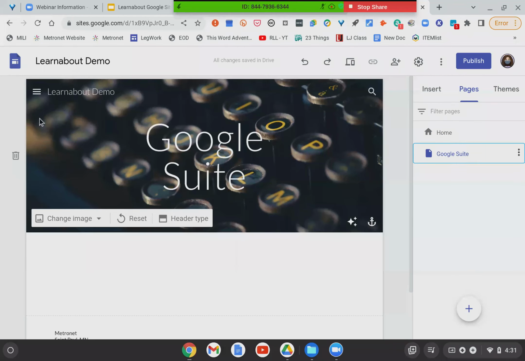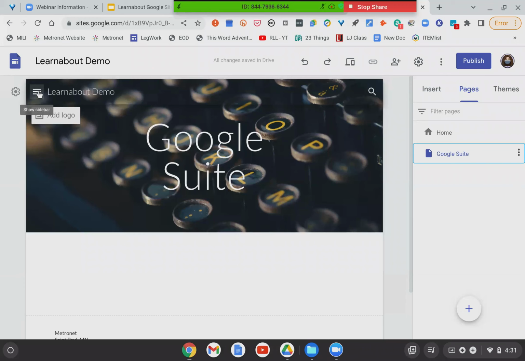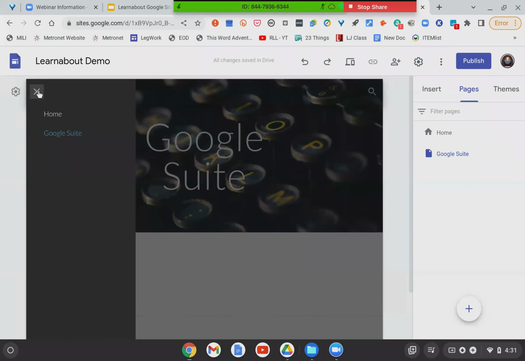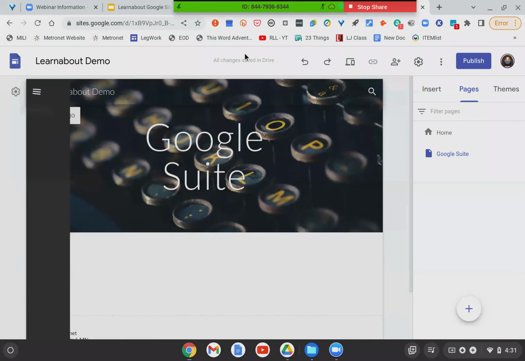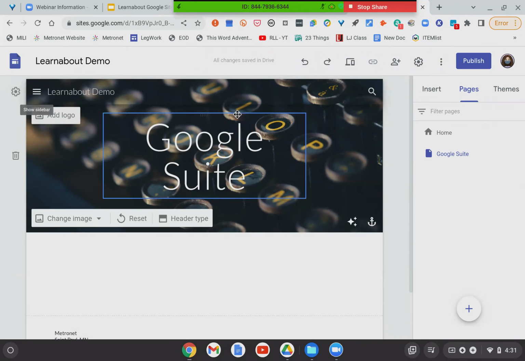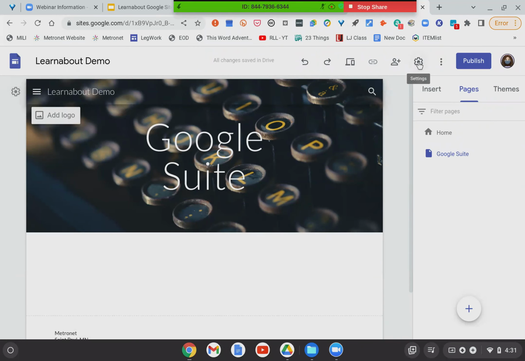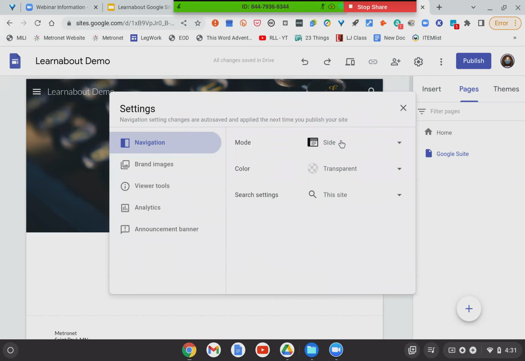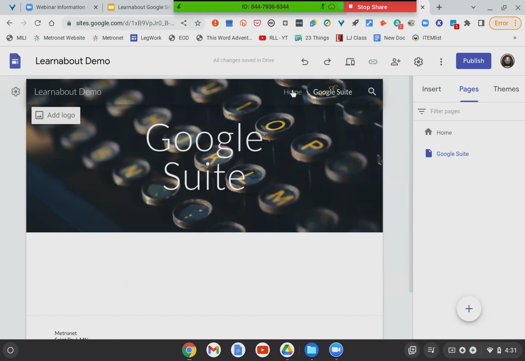I want to show you back here on my menu, which I have on the side. When I click on it, there are now 2 links on there. So you can navigate between them just like that. It's done for you. If I didn't like that and I was like, I don't really like it hidden, I think I would rather people be able to see the pages, I can always come back here to settings, navigation, switch it from side back to top, close this, and there's home, and there's the Google Suite. And as I add more pages, those will appear.